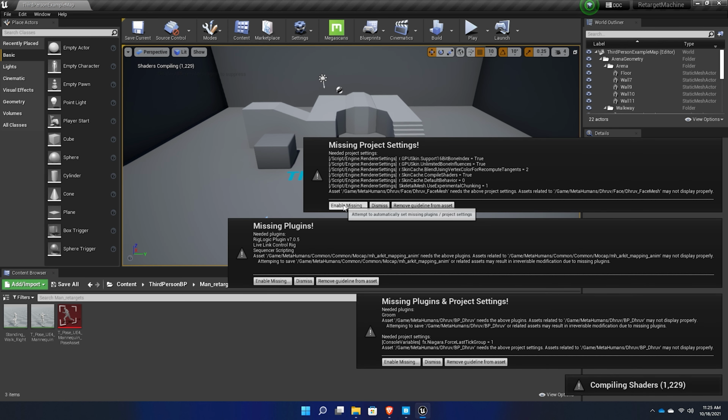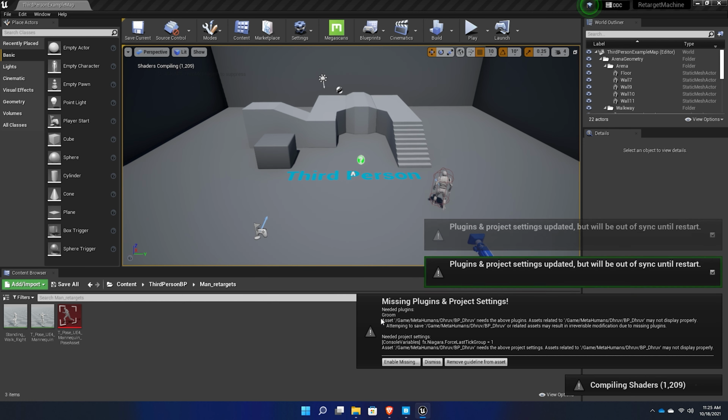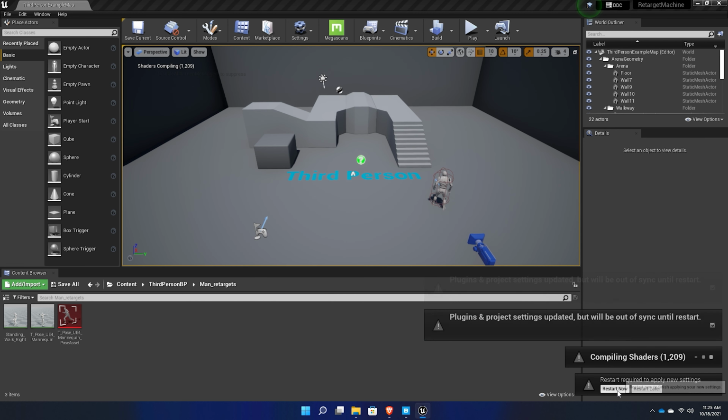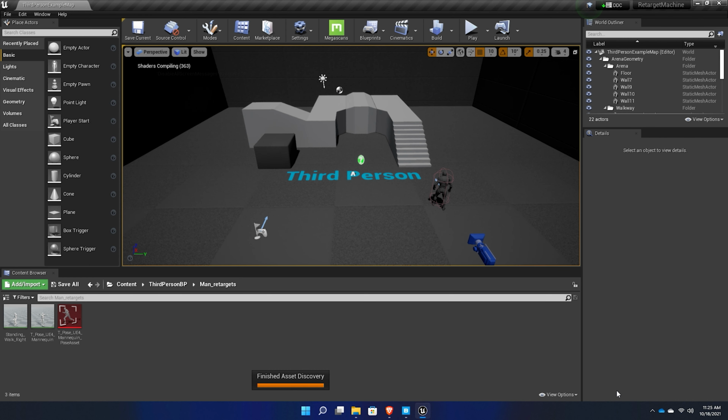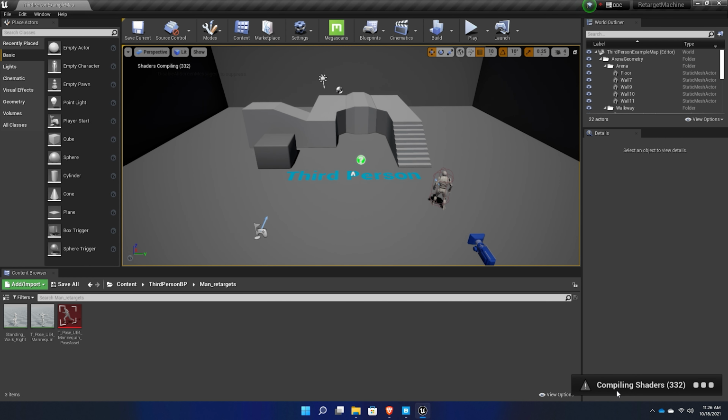Once the import process in the Unreal Engine is finished, we will enable the Metahuman plugins and give a quick restart. Once it has restarted, we'll navigate to the Metahuman skeleton.